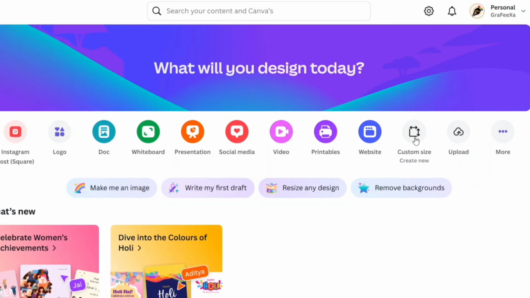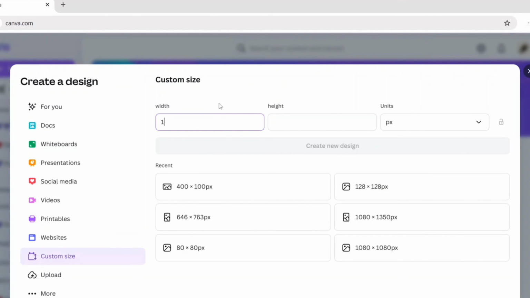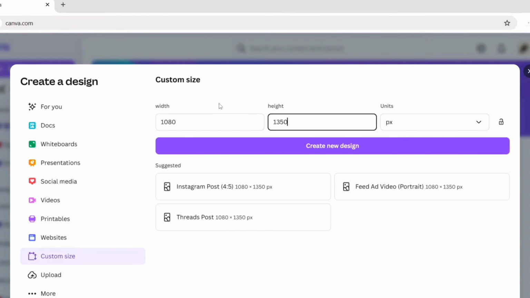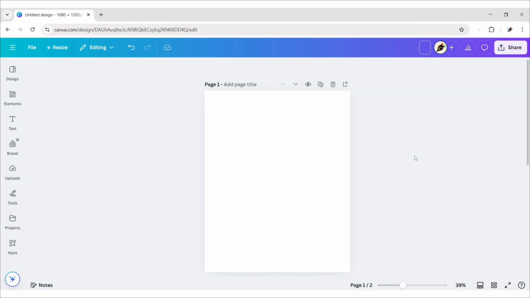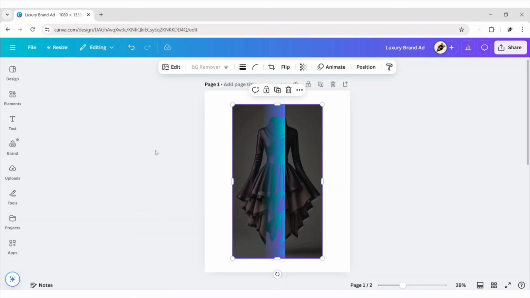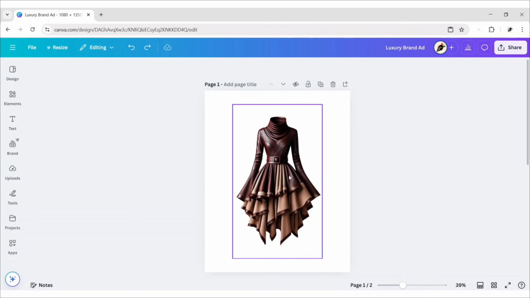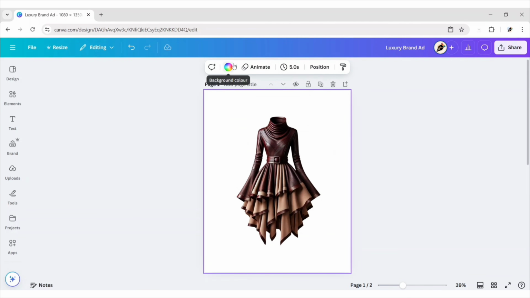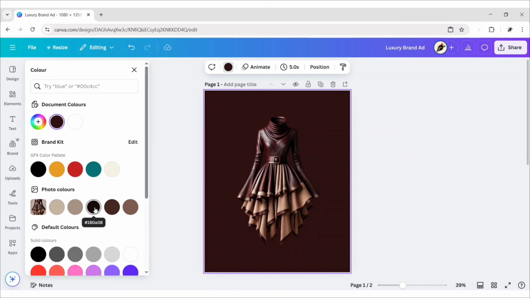First, choose Custom Size. Take 1080 by 1350 pixels size, then click on Create New Design. Go to Upload, add your product image. Remove its background. Now, select the background. Choose a dark color from the product photo colors.